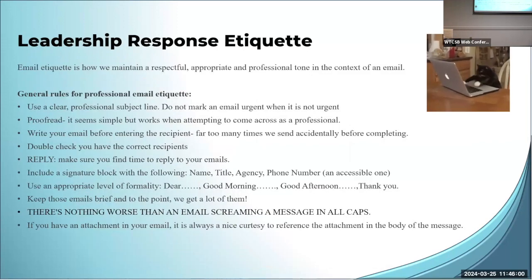So those are some general rules. We've talked about a lot of them. Using clear professional language. Don't mark an email urgent if it's not really urgent. I go by all my urgents first, so I tend to avoid people who consistently mark things as urgent that are not urgent. You kind of go to the bottom of the list. So use it when you need it. Proofreading. Do I need to say more? No. Tell your staff.